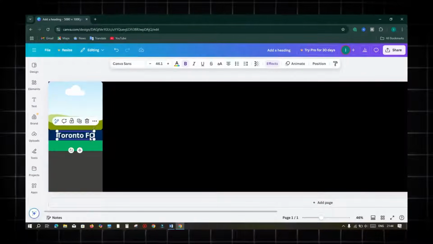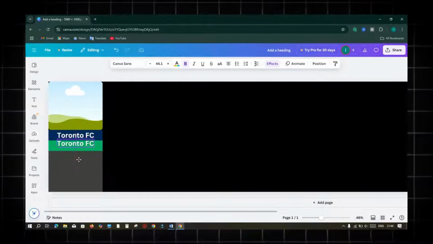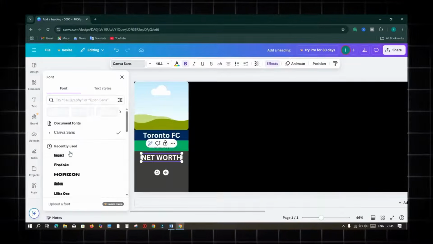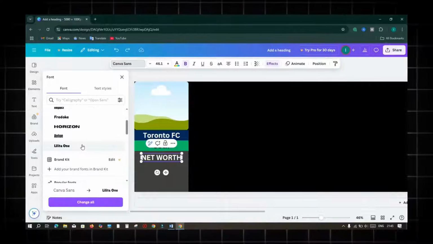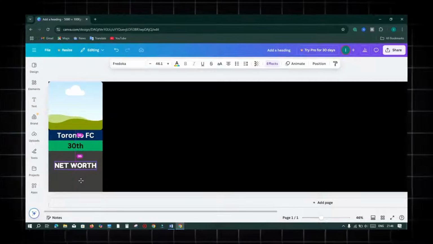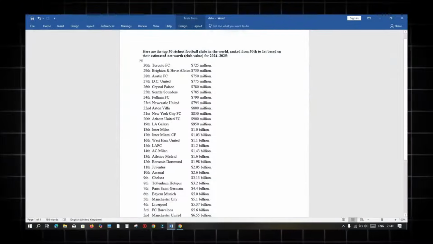Repeat these steps for the remaining details. You can also choose the font and adjust the text color for the best outcome. Adjust the position until it looks right. It's time to insert the images.